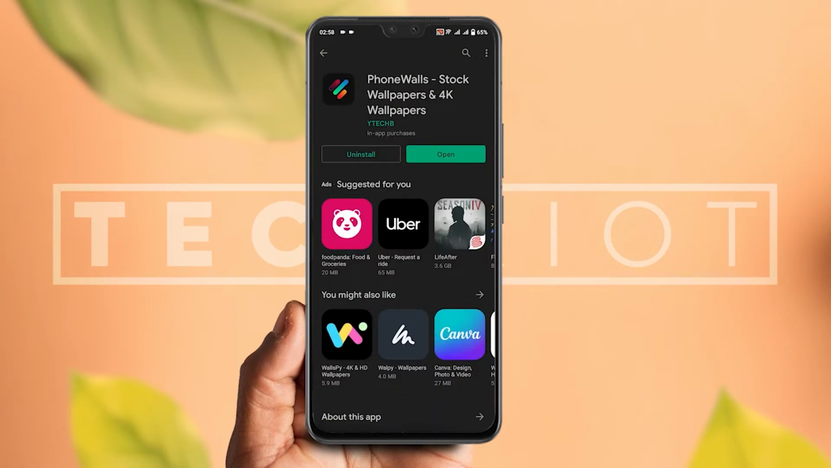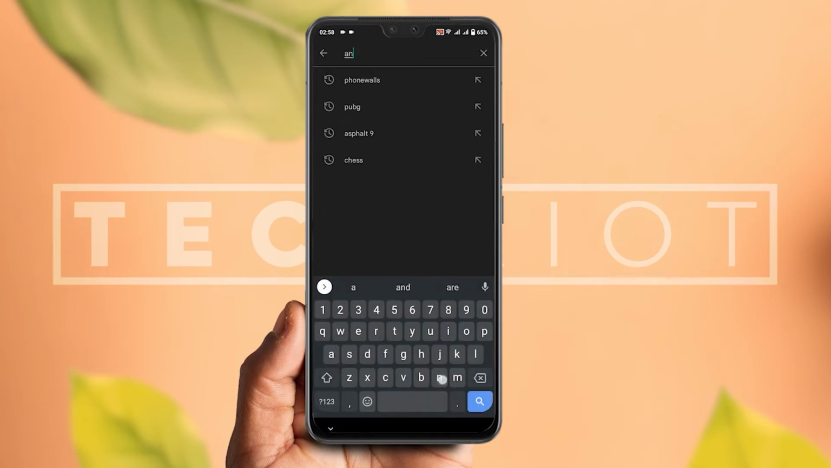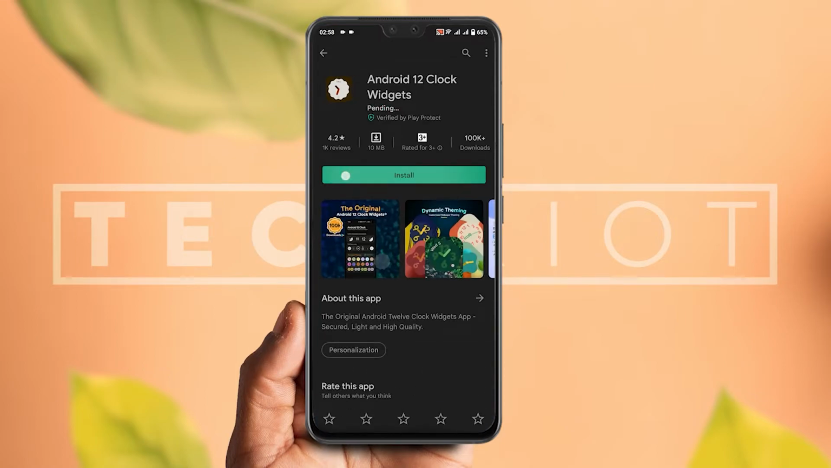Now what we have to do is add the widgets here. So we have to search Android 12 clock widgets. Yeah, you have to install this one.